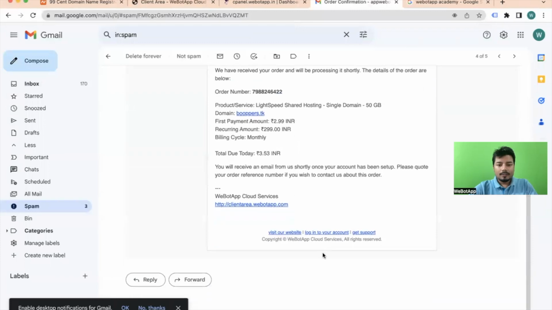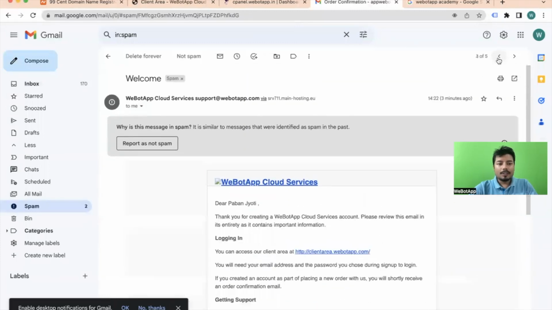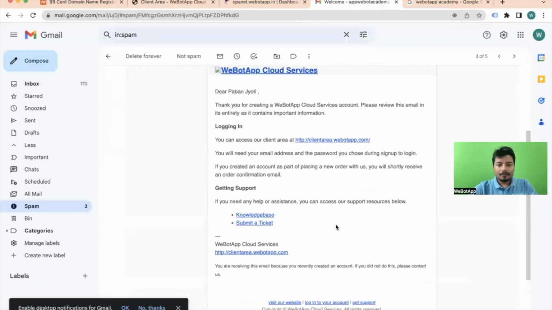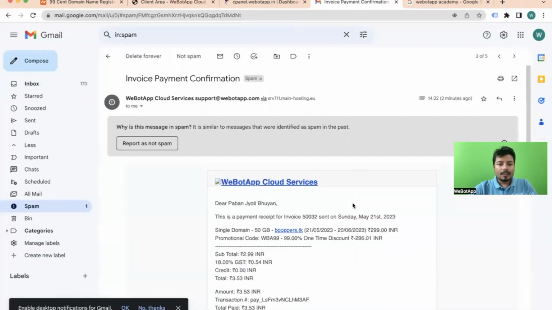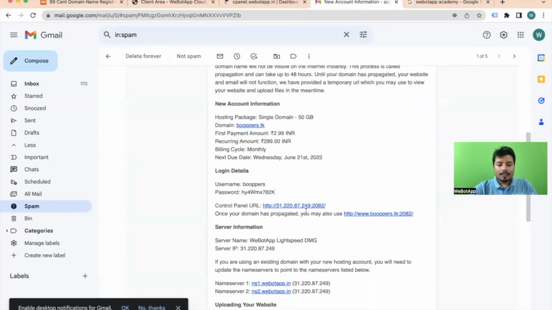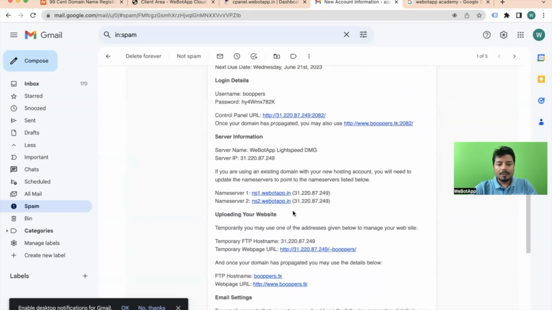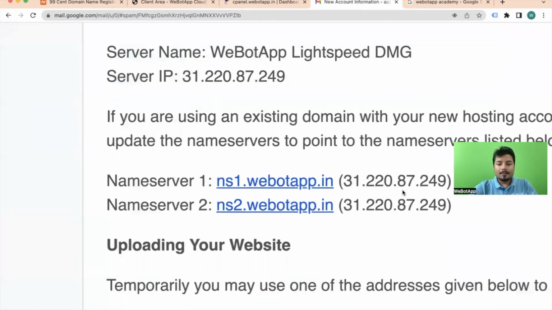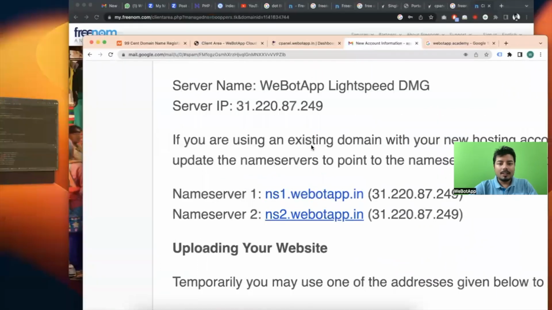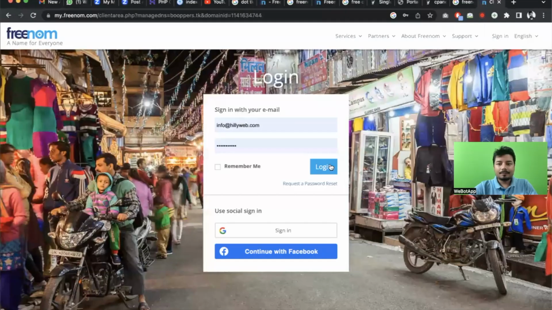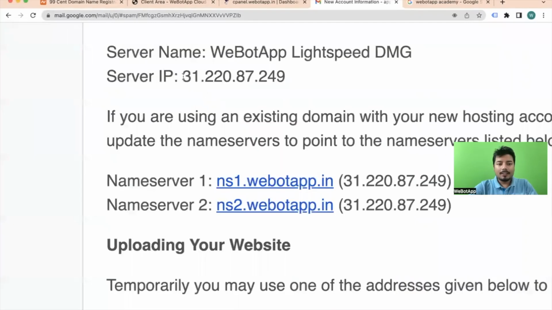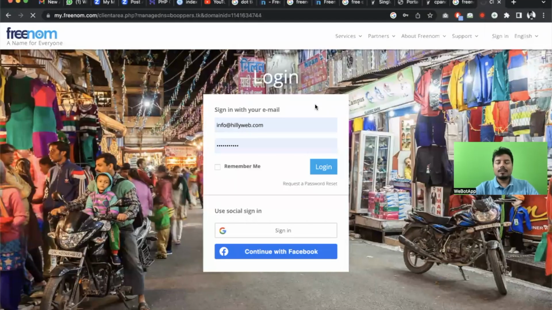then the bill details, order confirmation, then the welcome message and invoice payment confirmation. Okay, and then I can see the details of the name servers here. But if you are not able to update the name server, like in this case, then what we have to do is simply copy the IP address of the server like this. Okay, you can simply copy it and paste it in your domain name DNS management section.